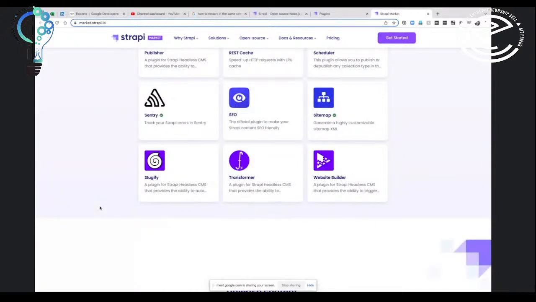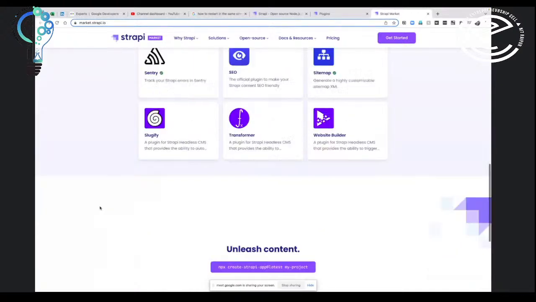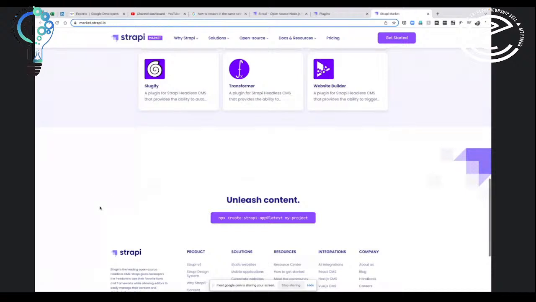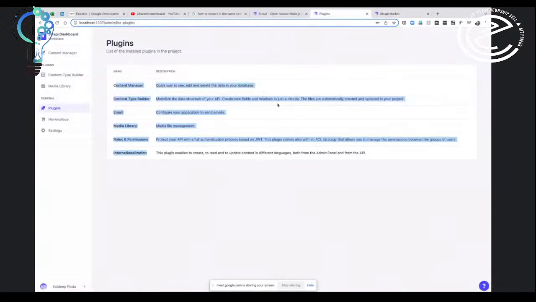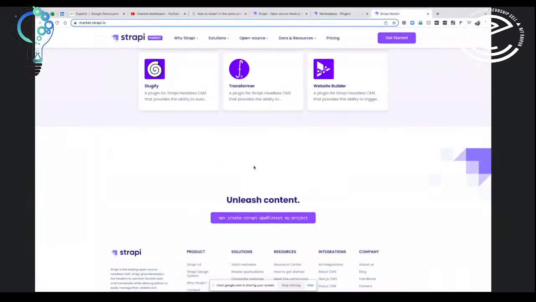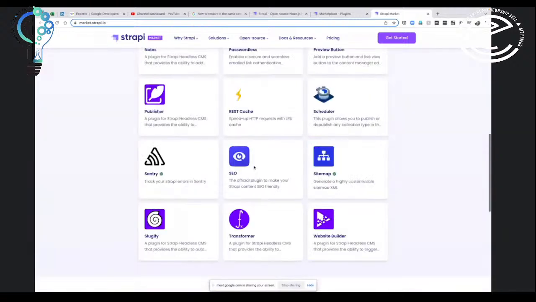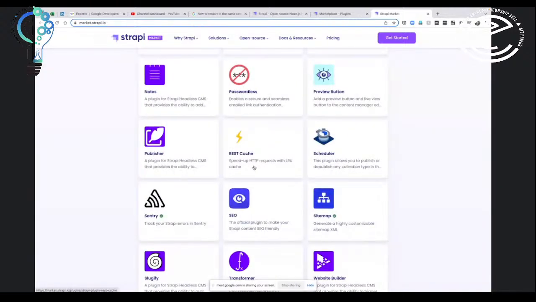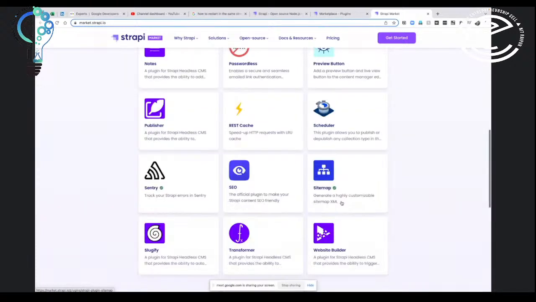So in a nutshell, this marketplace will have most of the things that you might want. At the same time, you also have an option to actually build your own plugin. They have some nice documentation on how to build your own plugin, and you can follow the documentation to create your own. And if you are worried about SEO and sitemap, that is also something they have out of the box, which you can use. So just remember these things.